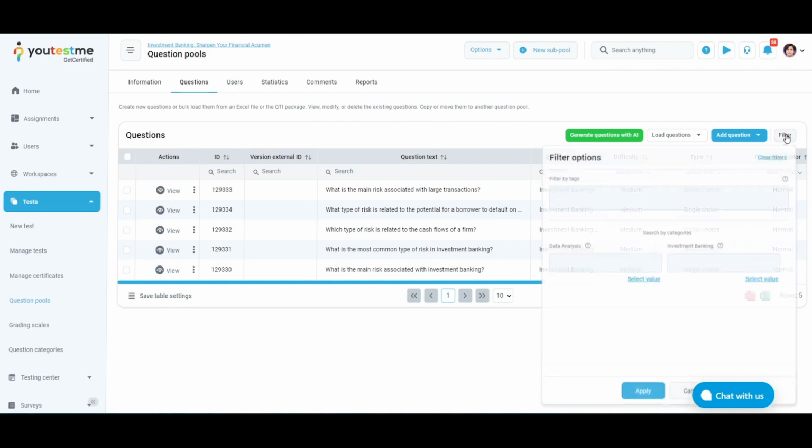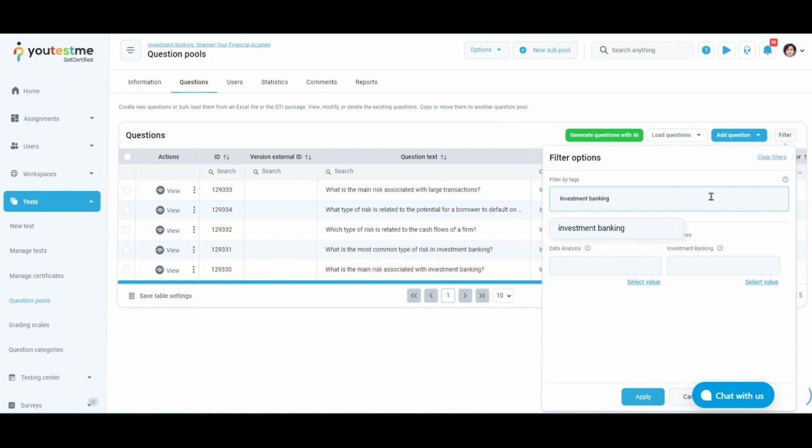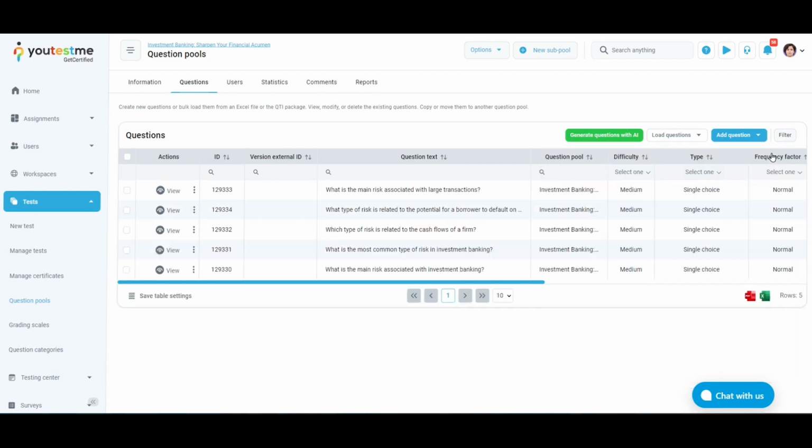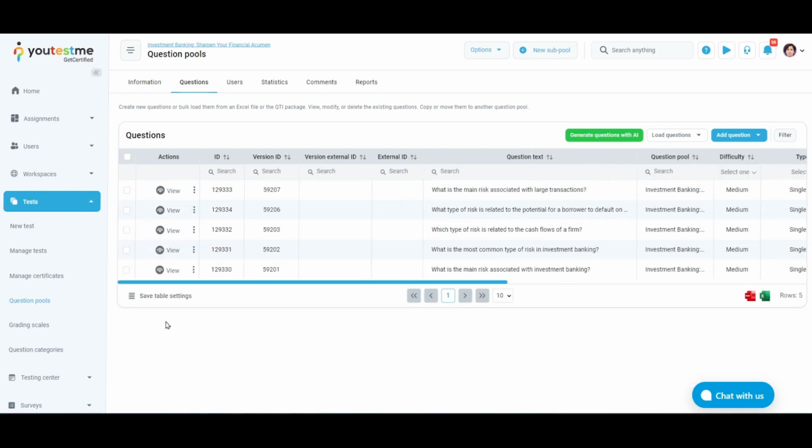Select the filter option if you need to filter questions by tags or categories added to questions during question creation. Click this button to apply filters or choose Clear Filters to reset and refresh the question list. In this table, you'll see a comprehensive overview of your questions.